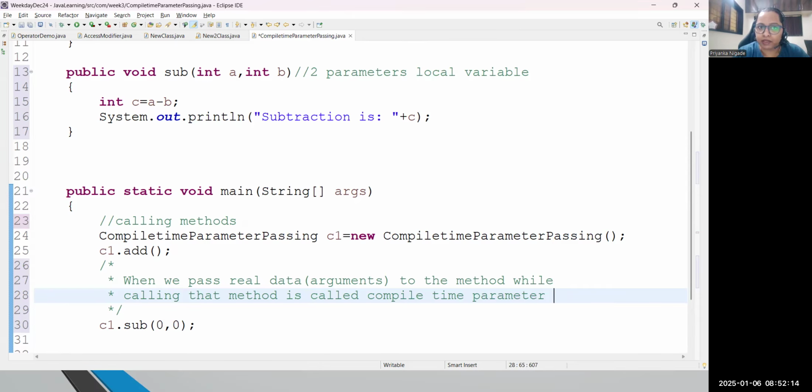Whenever I'm calling that method, whenever I'm passing data to that method at the time of calling, that is called compile time parameter passing. So at this moment, how many parameters am I passing? I'm passing two parameters. Suppose the first number is 90 and the second number is 100. This is how I'm passing.